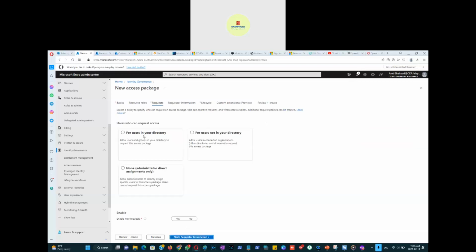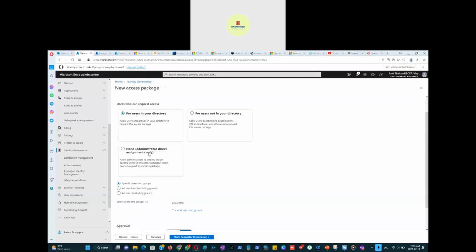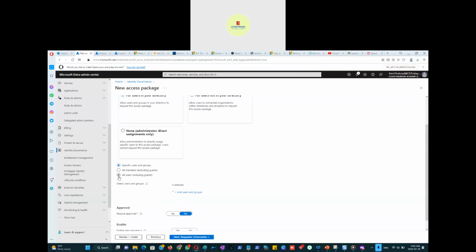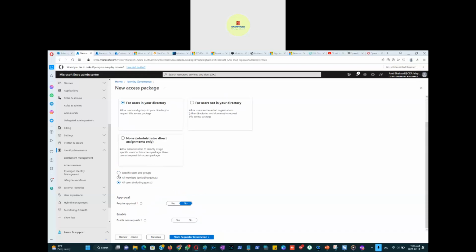And next, request for users in your directory, for users not in your directory, all users in connected organizations. Non-administrator direct assignments only. Allow administrators to directly assign specific users to this. So I'm going to go for users in Active Directory, and then I'm going to go for guests, all users, including guests, and request access to that application.